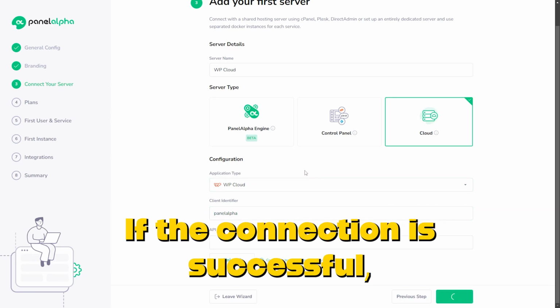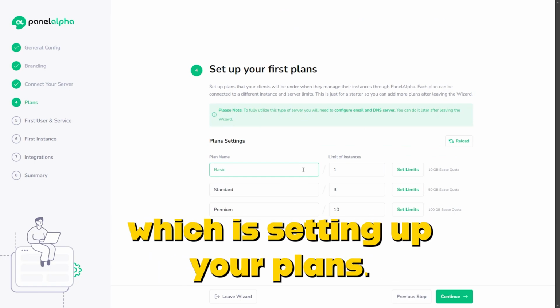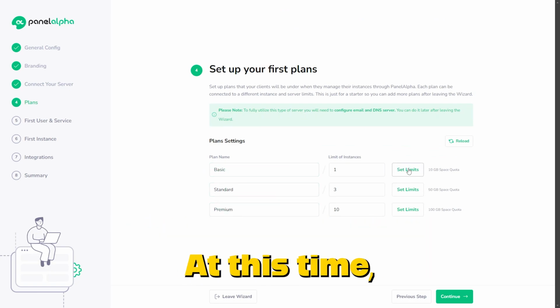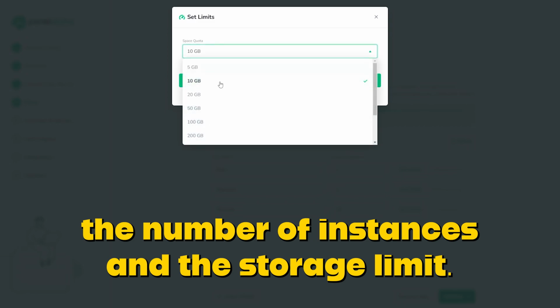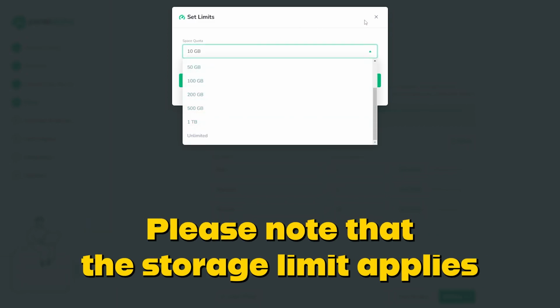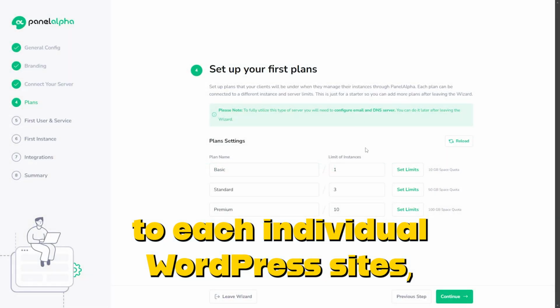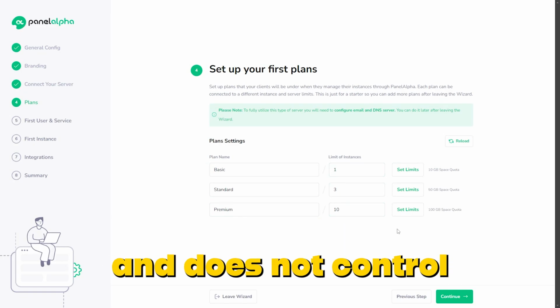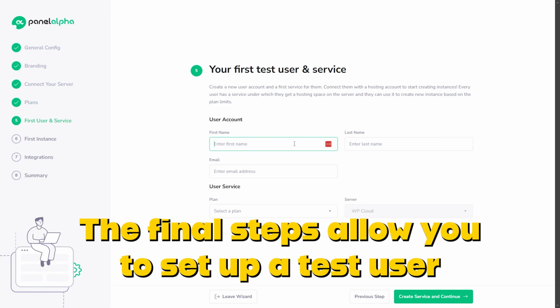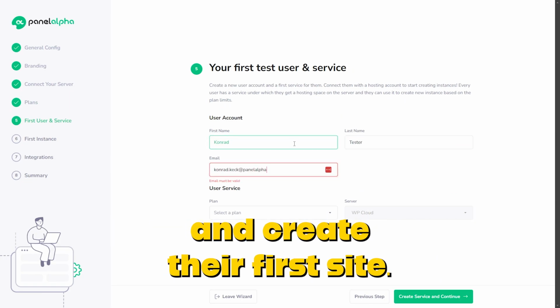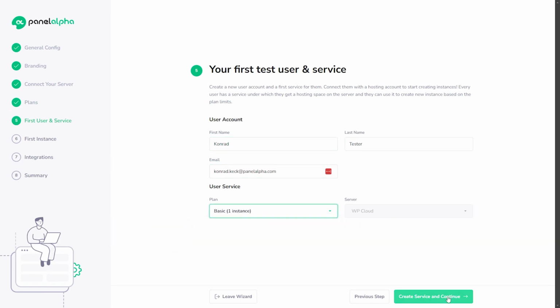If the connection is successful, you can move on to the next step, which is setting up your plans. At this time, you can only configure the limit for the number of instances and the storage limit. Please note that the storage limit applies to each individual WordPress site and does not control the total storage used by all sites. The final steps allow you to set up a test user and create their first site.